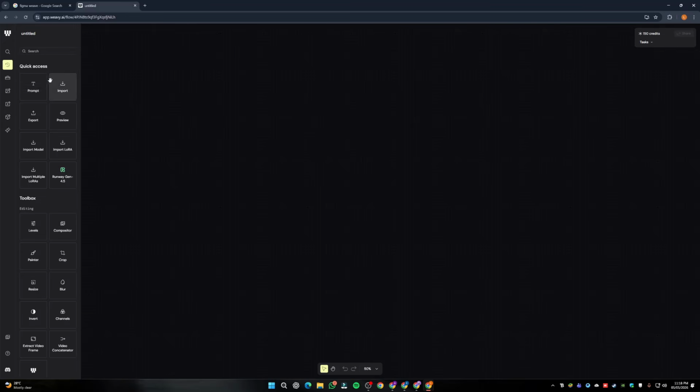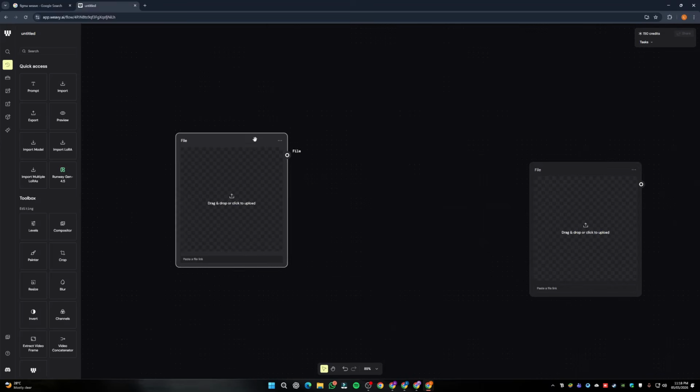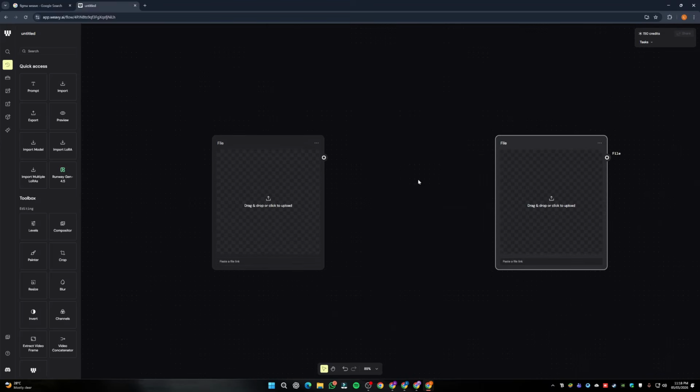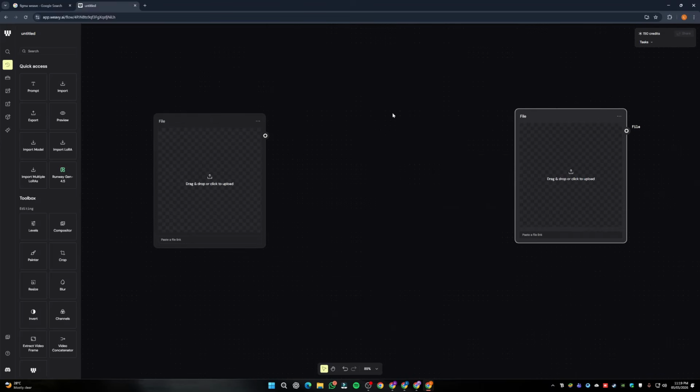So first of all, I'm going to go ahead and start by creating my workflow. So for creating your workflow, you need to go to the left tab right over here. Click on this quick access. And from here, you need to simply drag and drop this import button, one over here and one over here, you guys. Okay, so we have now 2 of our import tabs. All right, so after both your imports have been done, the next thing you need to do is import your model through which you're going to do your motion control.